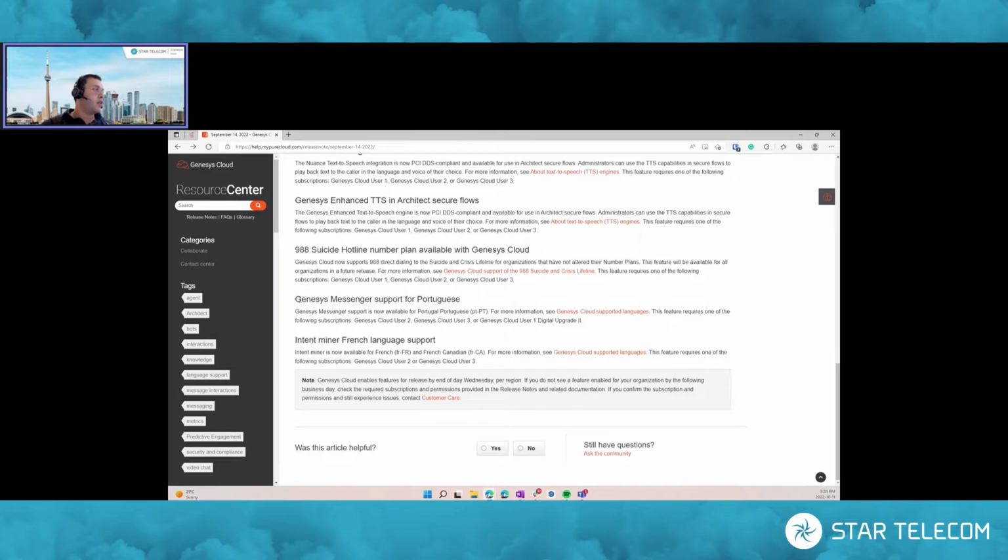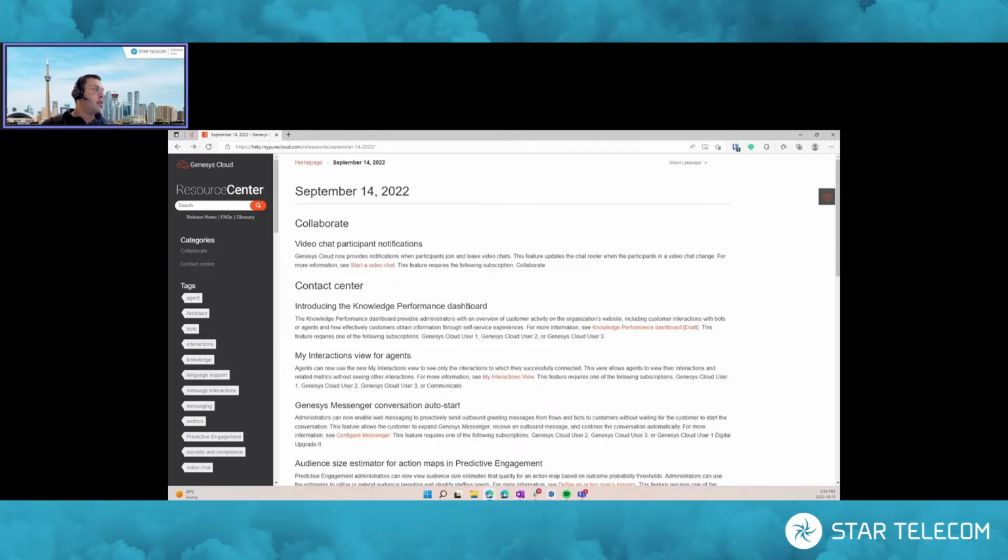This next one is Genesys Messenger support for Portuguese, so new language support for Genesys Messenger. And then intent miner, so under the text and speech analytics, French language is now supported. So French France and French Canadian. Okay, and that is the release notes for September 14th, 2022.